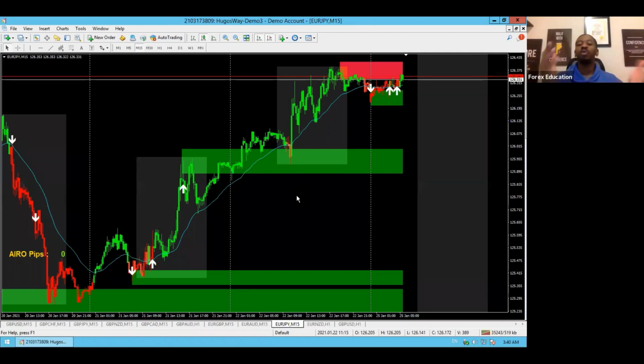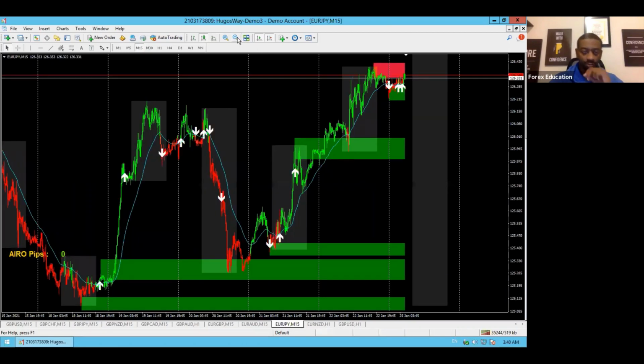So how do you know what the market is doing? All right, so let's go back and look at it. We zoom out. All right, so let's go over the components of the AIRO software. You have these green zones and you have the red zone here, all right? The green zones are your support zones.